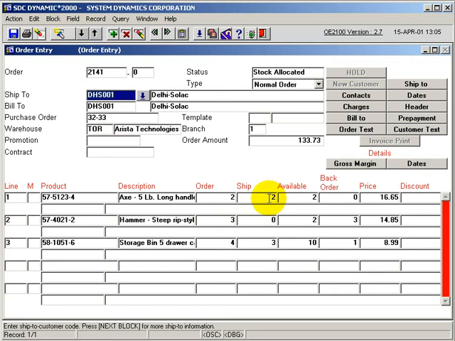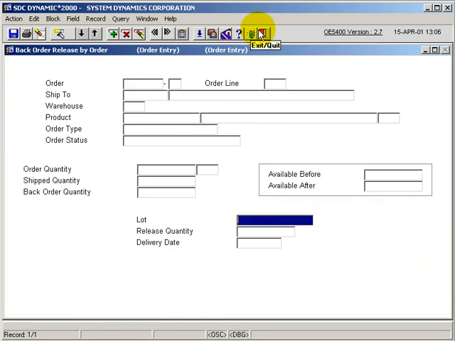And now we can see that line number 1 has an order quantity of 2, ship quantity of 2, 0 on back order. We didn't do any releasing on line number 2, so we still have a quantity of 3 on back order. And on line number 3, we issued 3 units of stock. We have 1 on back order, and the order is now at stock allocated status and can be shipped after doing a packing slip. This concludes the tutorial on the backorder release by order.